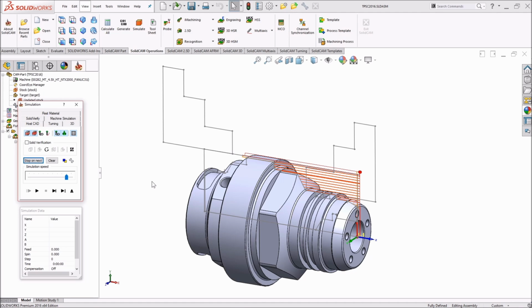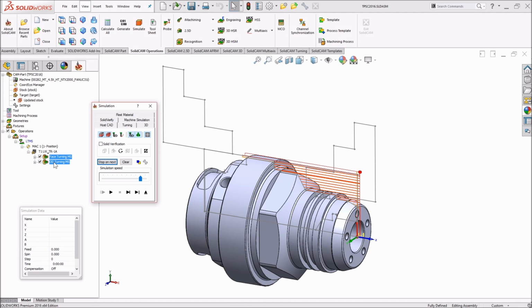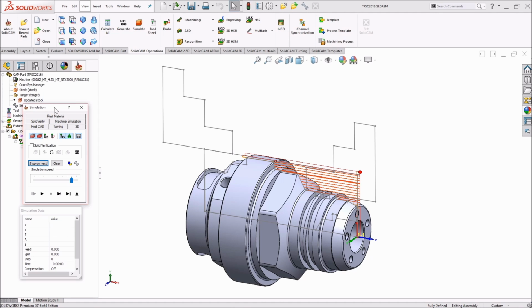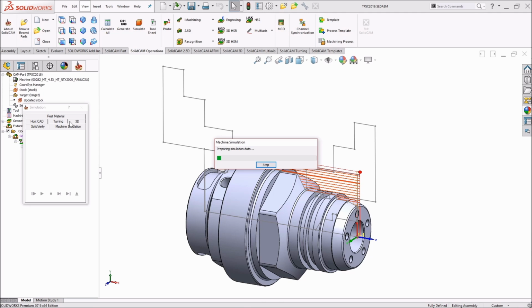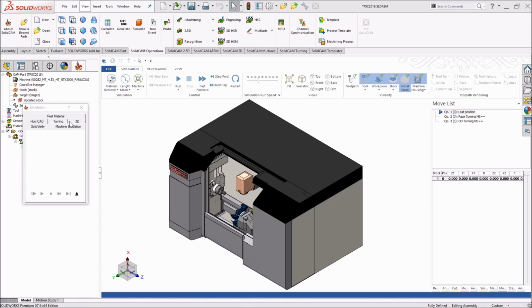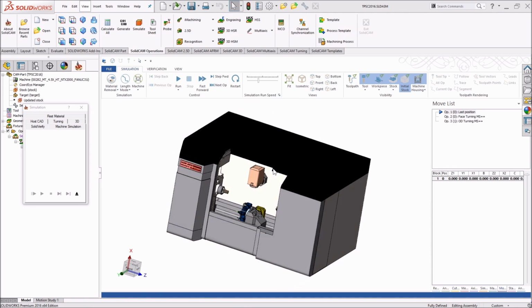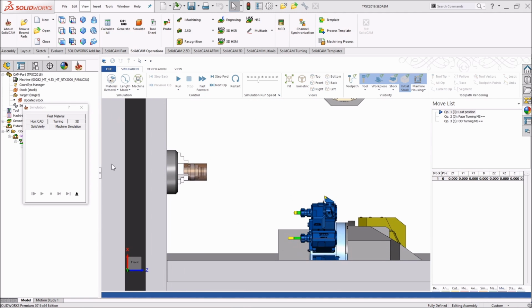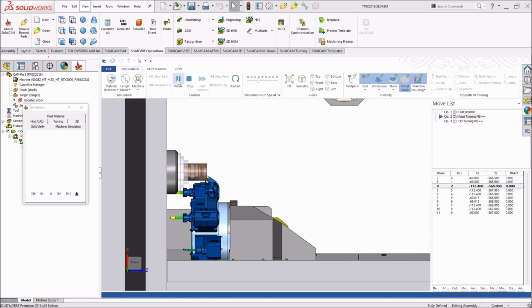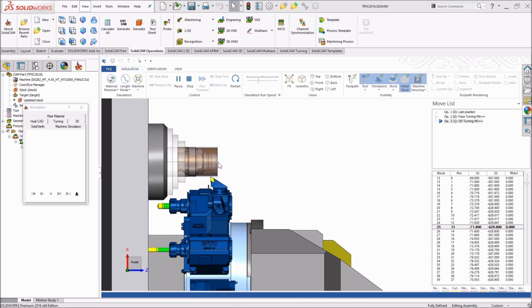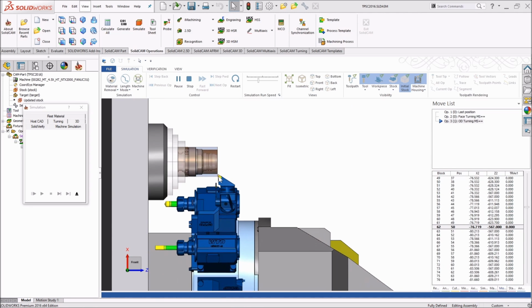Over here, I just used two simple operations, face turning and outside turning, and let me run the machine simulation. In this simulation, you will note that those two operations are defined only with the lower turret, doing the face turning and outside turning operations.